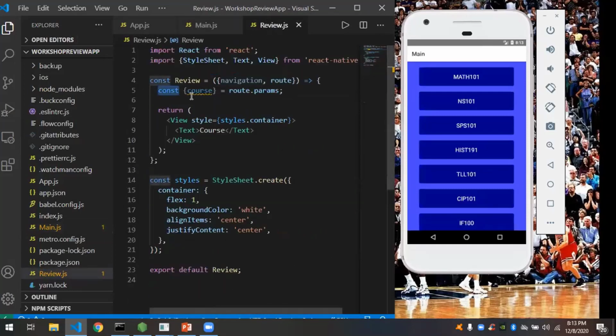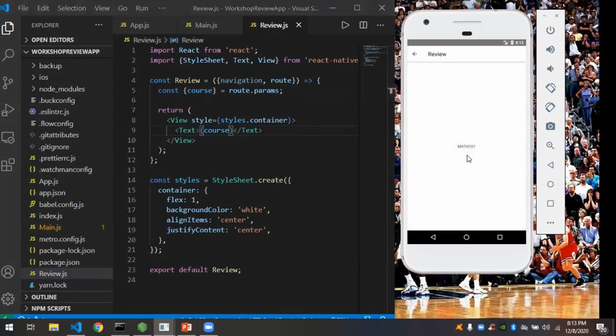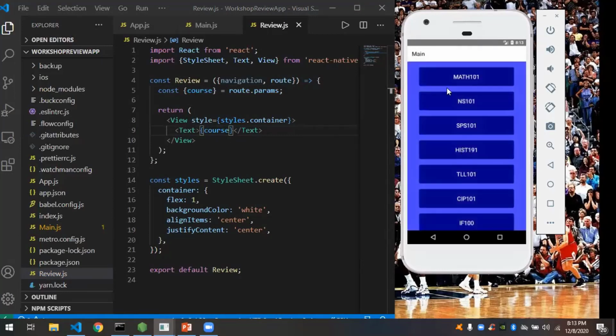So now we have this course value over here. Instead of showing course, let's show its value. We open curly braces again, since it's JavaScript, it's a variable. And now if we move to one page, you see we see the course. Actually, we don't see just one single static page for every course, but we now see the course. So math 101, TLL 101. Okay, so now we can move on.